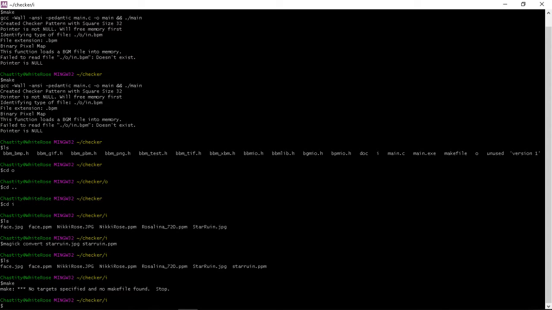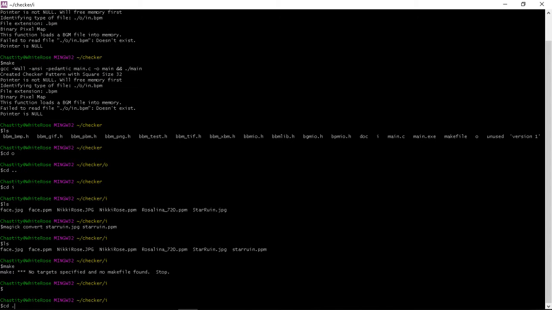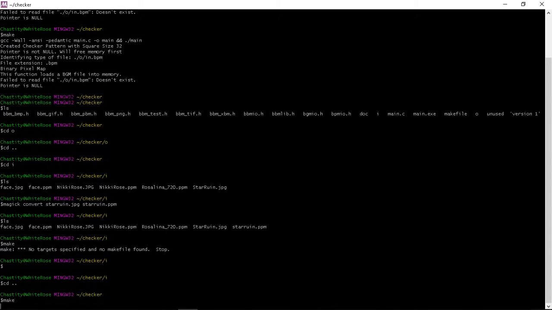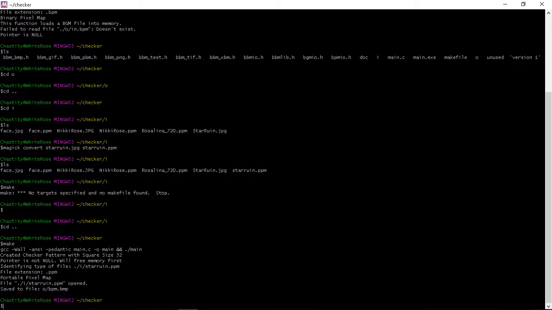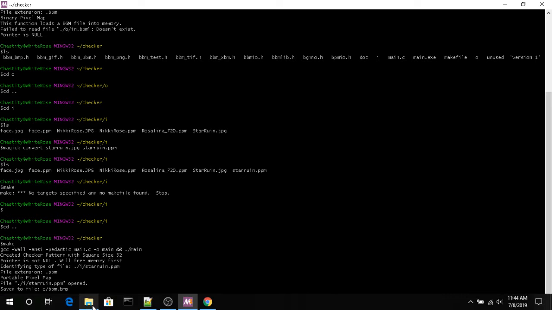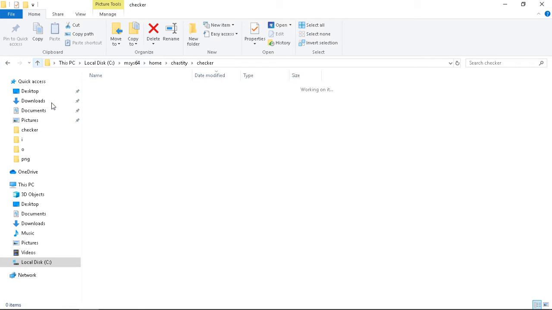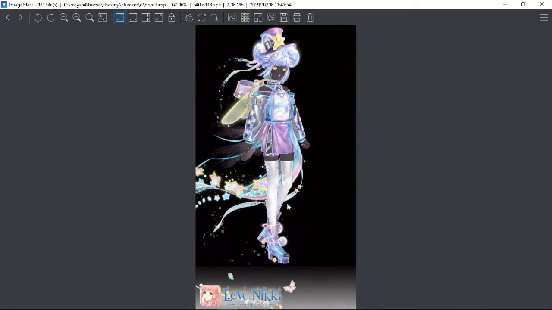What? No target specified. Oh, that's right. I'm in the wrong directory. I have to change back to the main directory here. Okay. So it opened the PPM file, and then it saved it to a bitmap file. Let's see now if it shows up. Yes. Okay, we have a bitmap file. Let's see what it looks like. Yes, and the image looks identical.